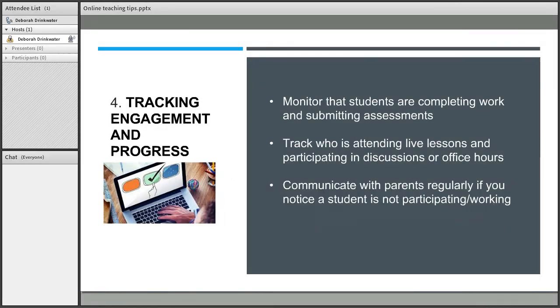Tracking their engagement and tracking their progress is really important. It's very important to stay on top of students. There's a lot of distractions for them at home. This is a very new environment for them. A lot of students are going to struggle. And so it's important that we're monitoring that they're completing the work, they're submitting assessments.